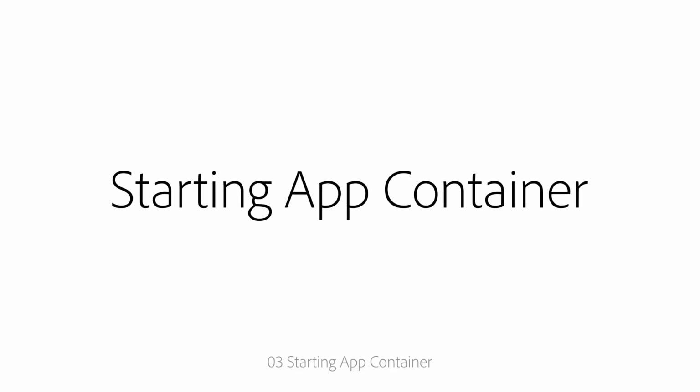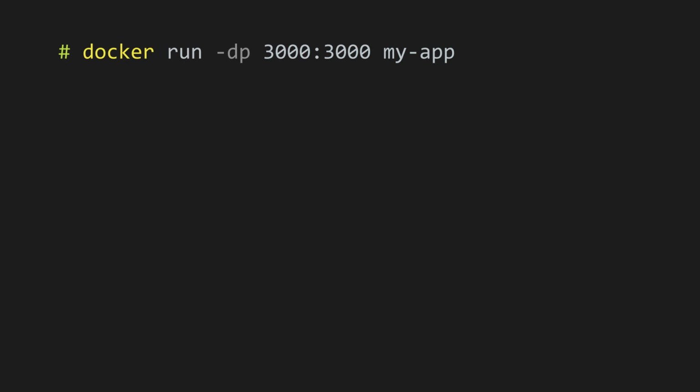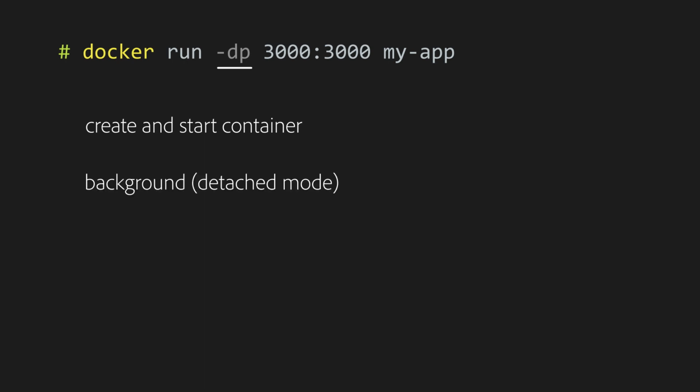Starting the app container. We can now run our application in a container. To do so, we will use the following command: docker run -dp 3000:3000 my-app. Docker run tells Docker to create and start a new container. -dp are two options that are passed to the docker run command. The -d option tells Docker to run the container in the background, while the -p option specifies the port mapping that we want to use.